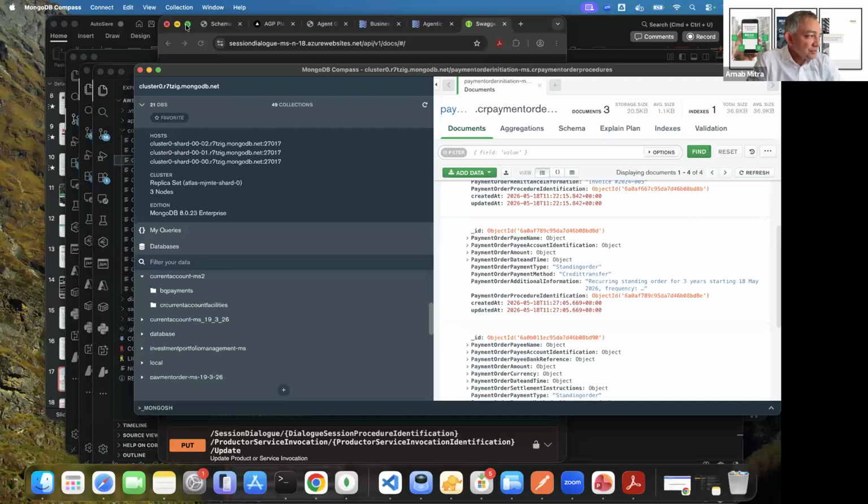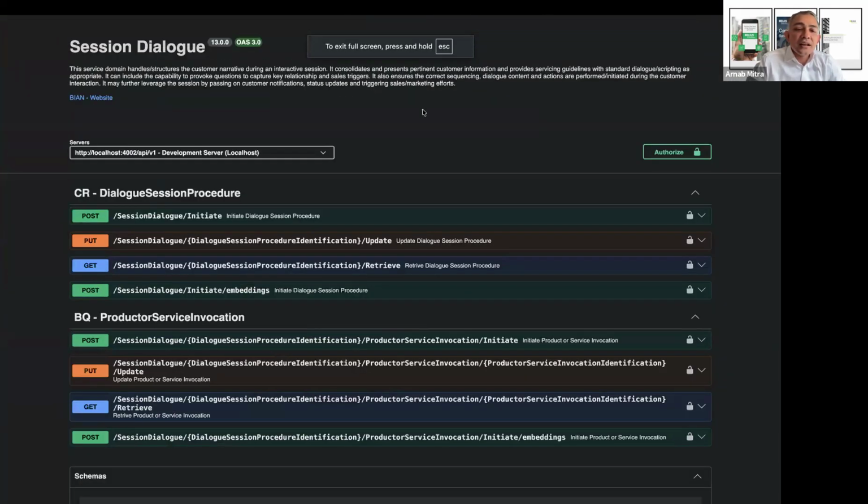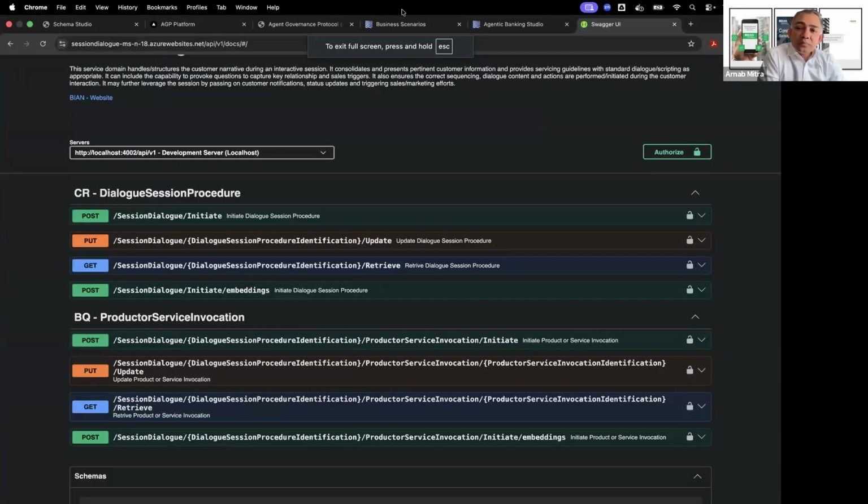Now, the thing here, of course, is that it is all being generated based on the BIAN standard. Now, it is also possible that you take the BIAN standard, add your own additions, and generate this.